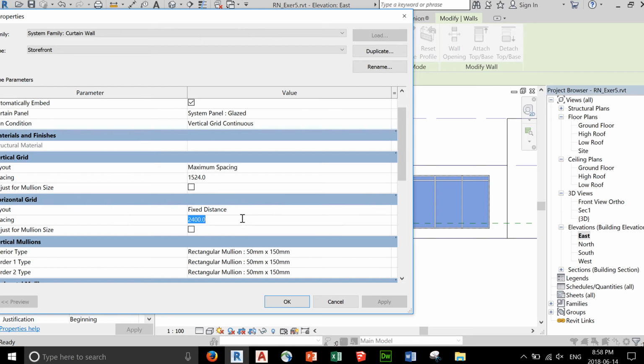So let's just say we change this to 1500. Apply. So that's your 1500. We still haven't reached 1500, or have we? So that's why we have a small panel right there. So let's make this smaller, 1200. Apply. There you go. So that's 1200, 1200, and then whatever is left is a small panel.